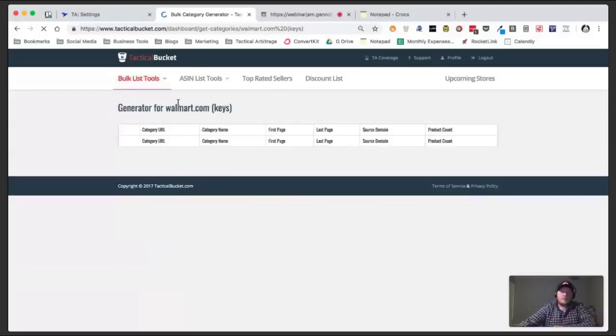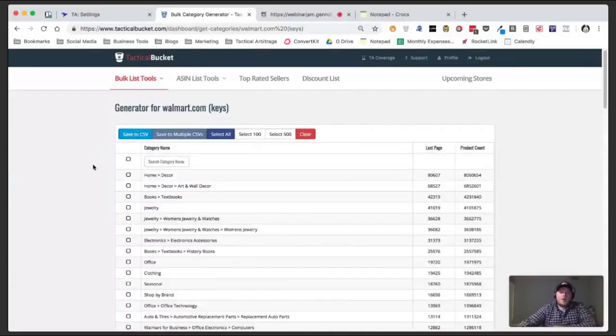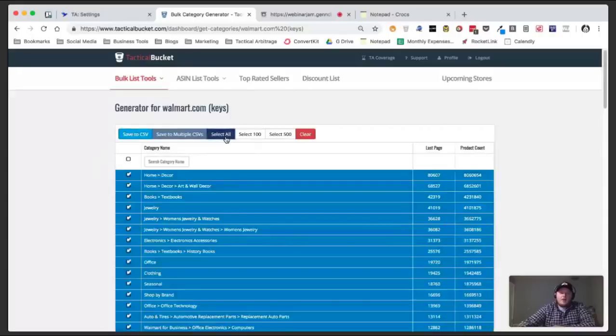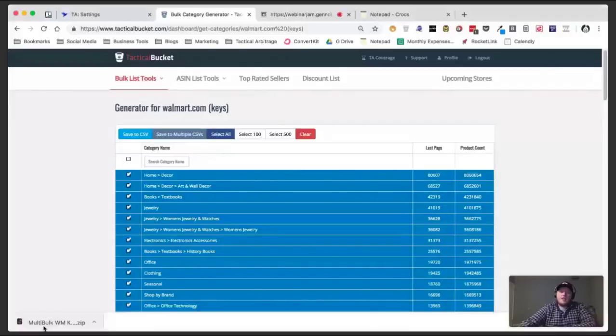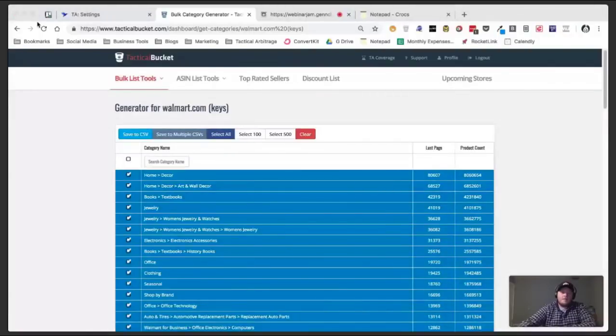Let's let this load for just a moment. Now, what I can do is select all of these and save these to multiple CSVs. It's going to give me a file called multi-bulk. I'm going to call this Walmart keys just so I know what it is, and I'm going to save it. Then I'm going to unzip that file and open this up.